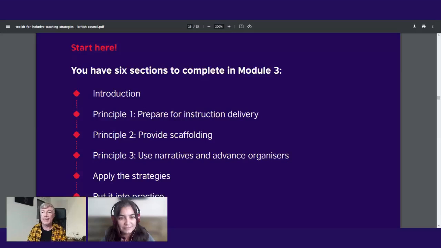Okay, so Serrana, if we just go in now to that very first principle. I mean, I think as teachers, we do this. We should do it probably more carefully, though, shouldn't we? We do prepare our instructions, but maybe we don't take all the considerations into account, do we? So what would be included in that first principle?